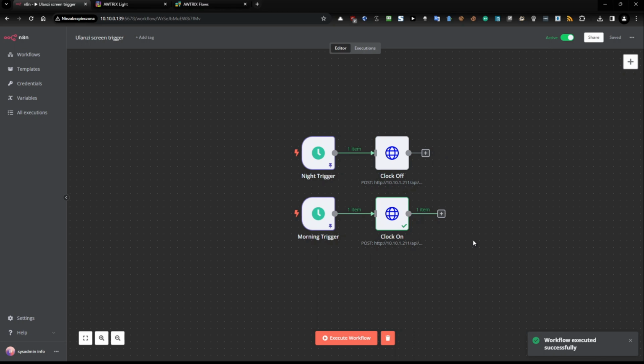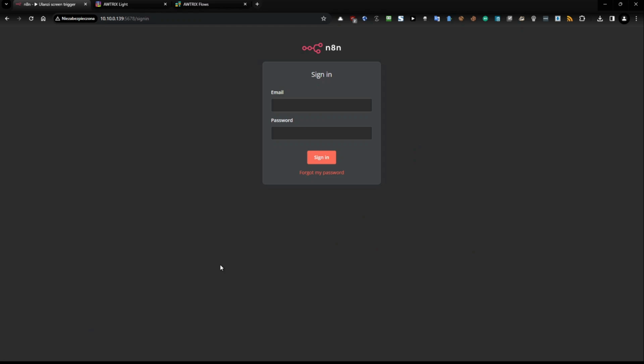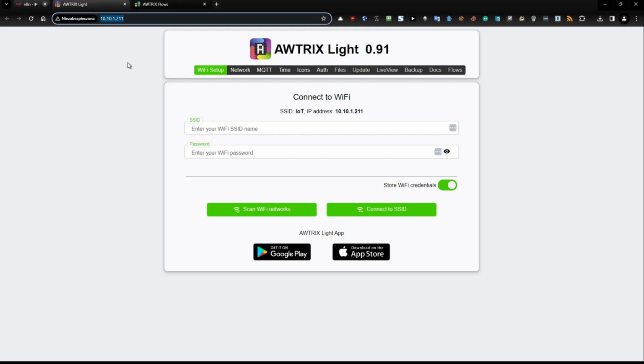And now this is working in the background, because even if you sign out from this panel and close it, n8n is working in the background. And you don't have to worry that the flow will not work, because it will work correctly. That's it, right? Okay, fine.